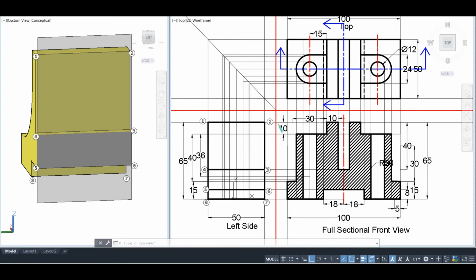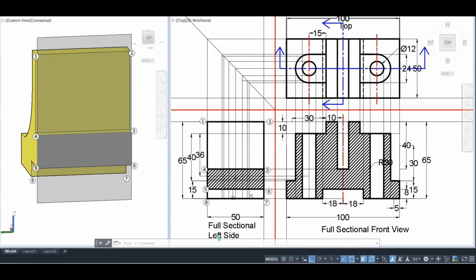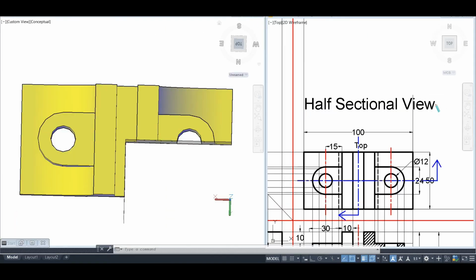So we will be able to see only these parts from our section view, and I'm going to hatch these areas because this part has been touched by our section plane, which is clearly seen from this part. In this way, we have completed the full sectional left side view as well. Now I'm going to make the half sectional views.